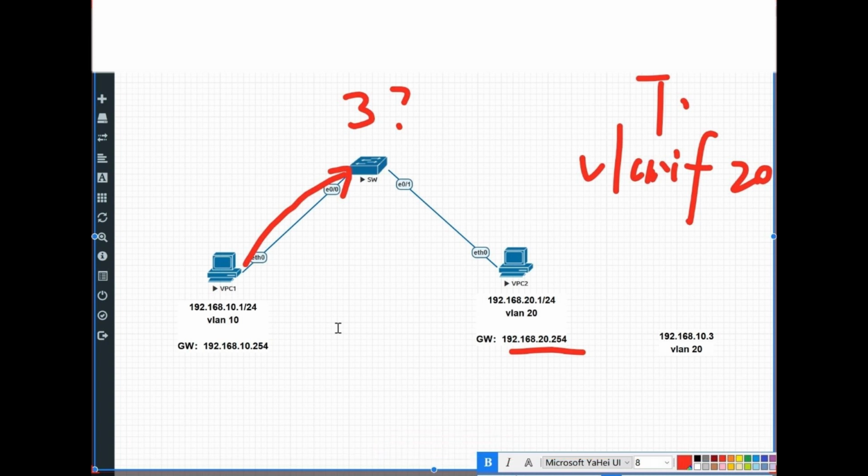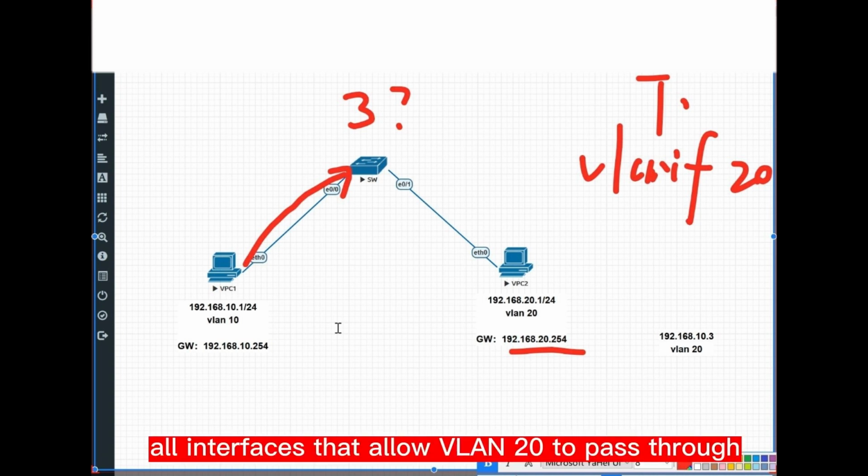For example, here is the switch below. There is an access interface belonging to VLAN 20. This interface also sends. There is a trunk interface that passes VLAN 20. This interface also sends. All interfaces that allow VLAN 20 to pass through will send the ARP broadcast request.